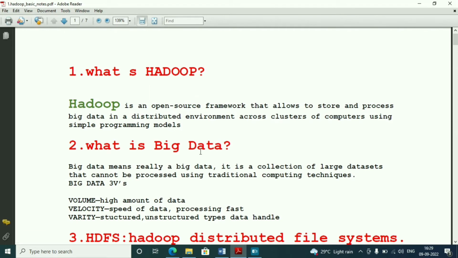So this is our first basic definition of what big data and Hadoop are. Normally Hadoop is open source and is used to store and process data.